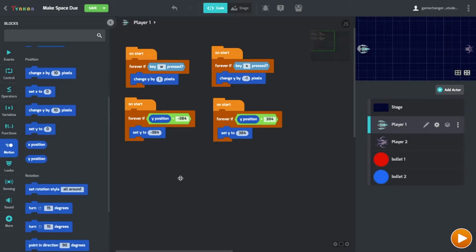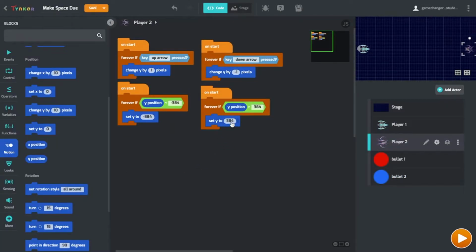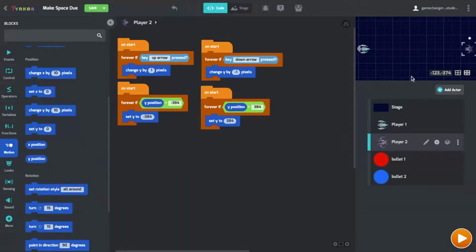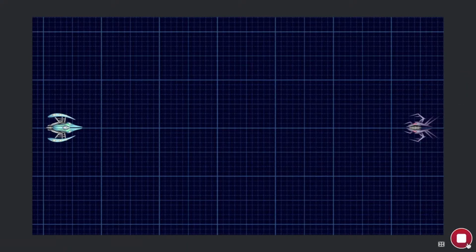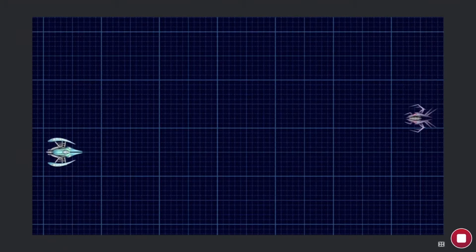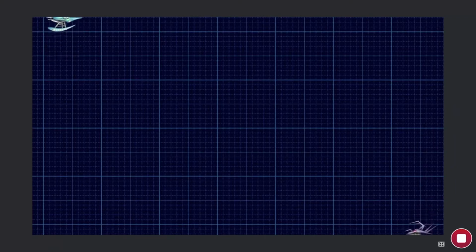Perfect. Now let's copy the code to the second player by dragging the blocks over. And since this one doesn't use a different arrow key or something to check whether the ship is inside or outside of the screen, you don't need to change the code at all. It'll automatically work for the second player. Great. You can see when we play our project, we can move the ships up and down, and they will stay inside of the screen.